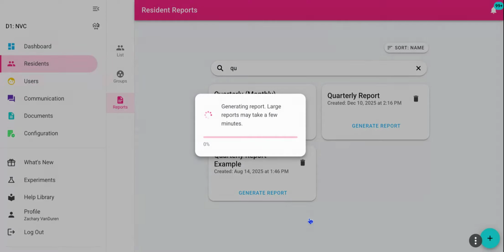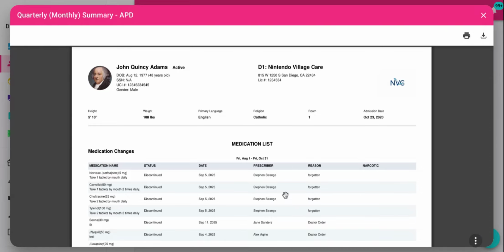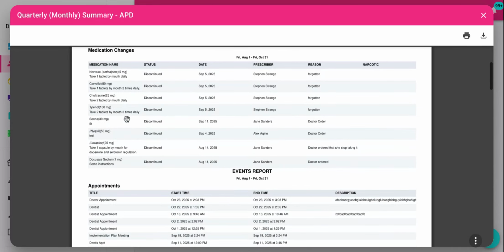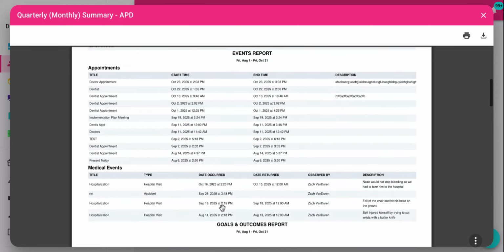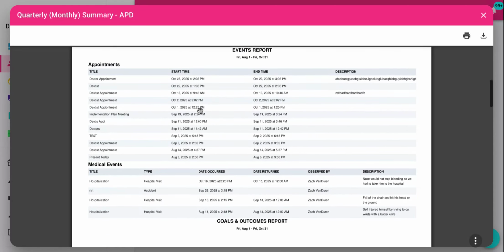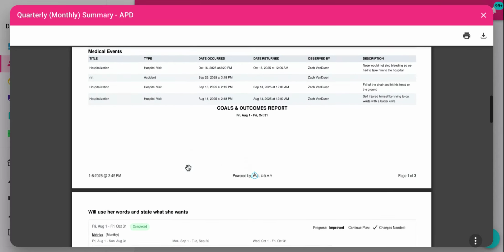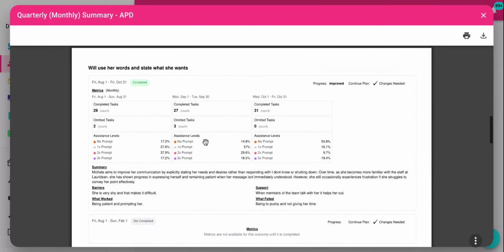So I'm going to click next. And so now this will pull in all the information that we've documented over time. You don't have to go to different binders and pull from that. So you'll see information, you'll see medication changes, appointments, medical events such as hospitalizations. Of course, any other types of appointments you put in here will show up, like implementation plan meetings. And then here is the goals and outcomes.